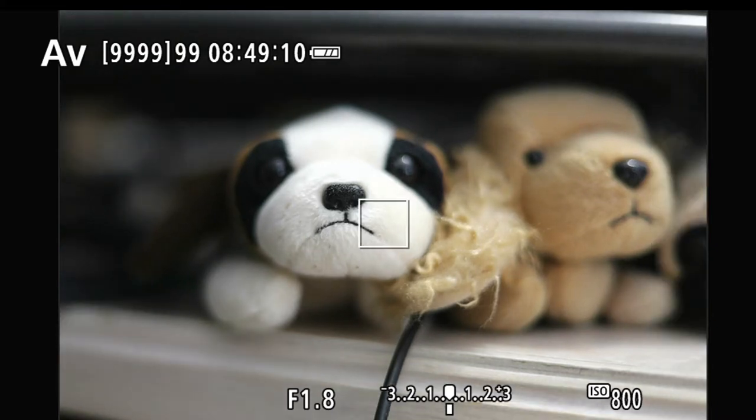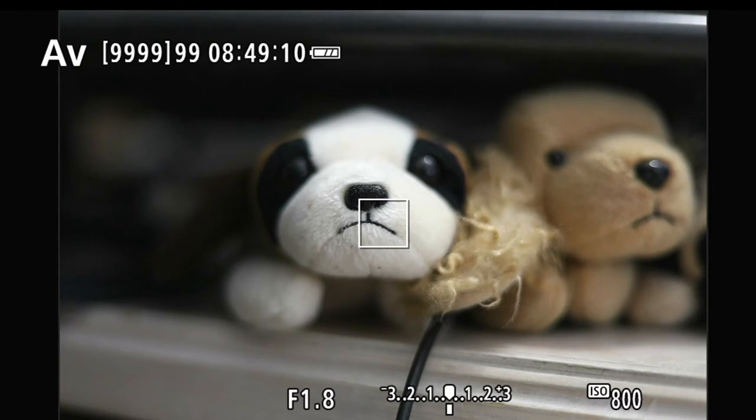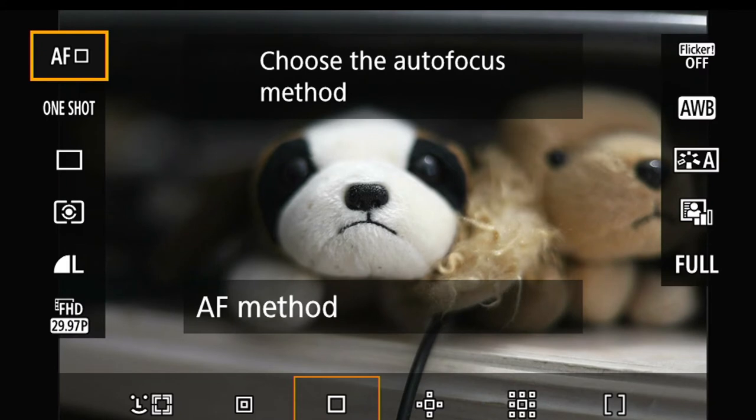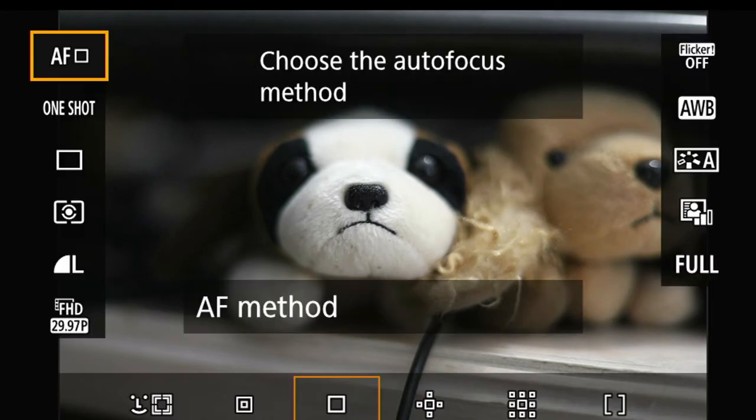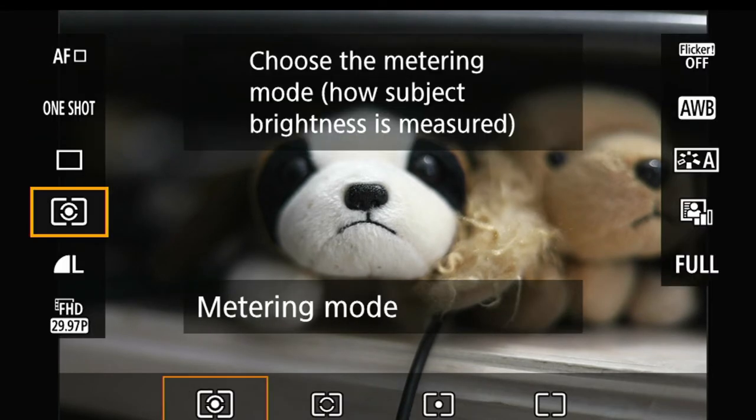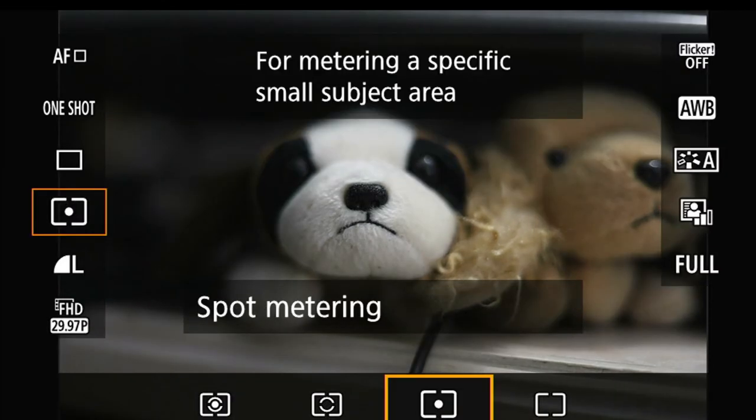Before I show you this, I'm going to make the problem a little worse by changing the metering mode as well as the autofocus mode. Autofocus mode is fine, I'm using just a spot method, which is okay. It doesn't really matter. But what I want to do is change the metering mode to something that can show the problem, exaggerated, more than anything else, which is spot metering.